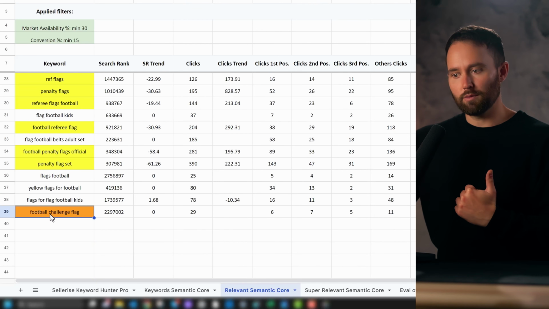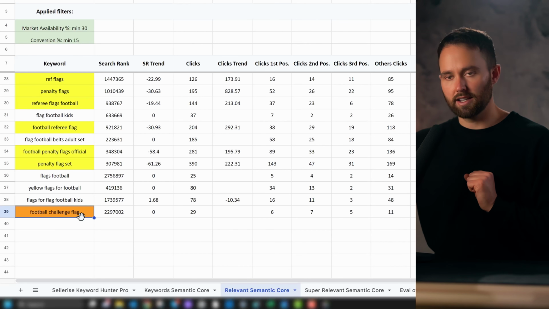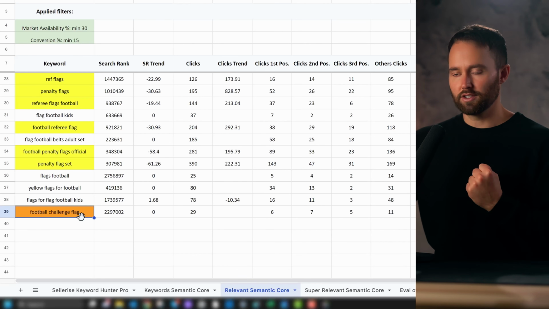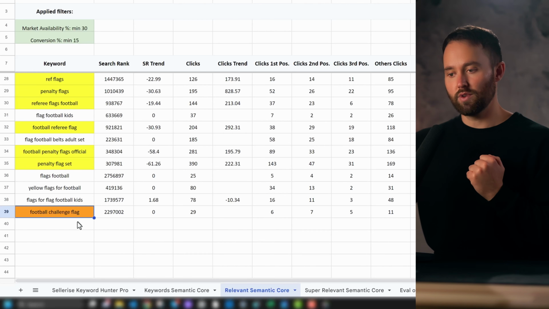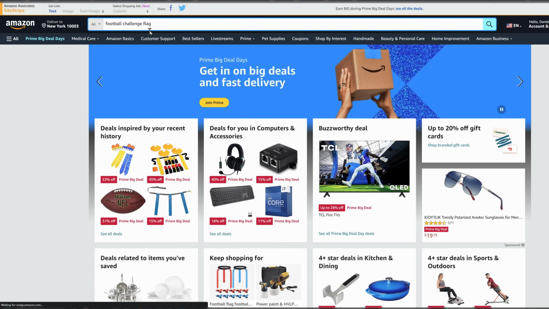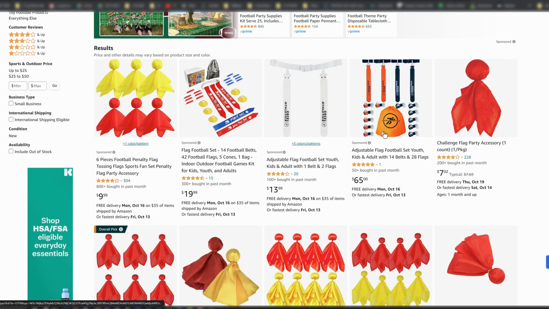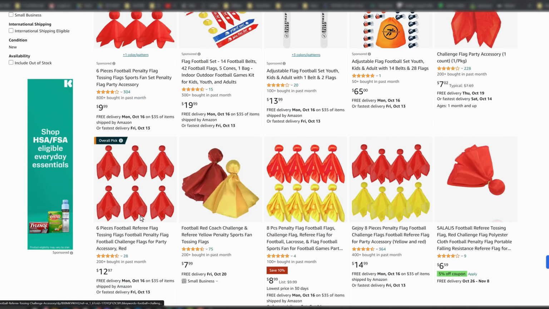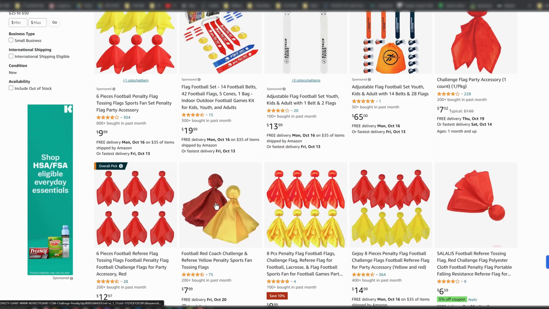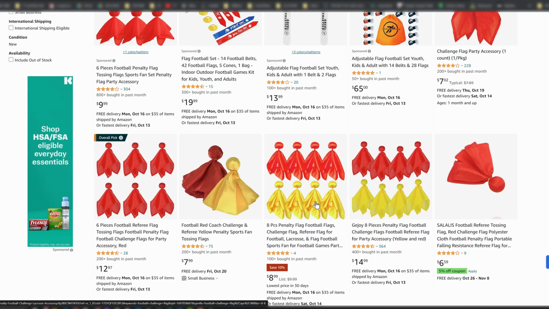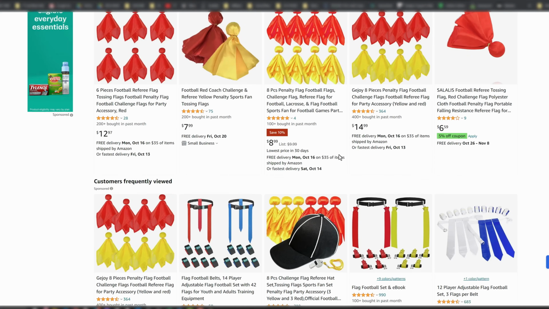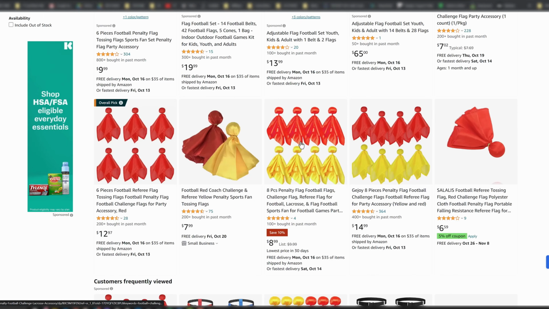Now I wanted to leave a couple more here just to give you this example, but football challenge flag. Now I'm unsure if that's relevant or not, and if you're ever in that situation, here's what you can do. So we're going to take that exact term and we're going to drop it into Amazon. We simply enter that term and search, and now you want to evaluate these results. Skip sponsored, organic. And we can see this is not our product. All the highest organic ranking products are not our type of product. This is obviously for a totally different challenge or something.